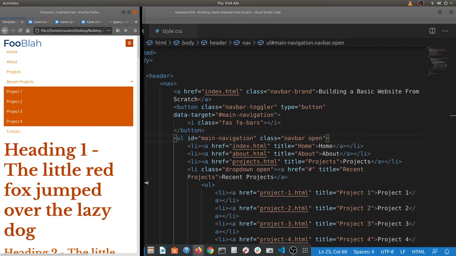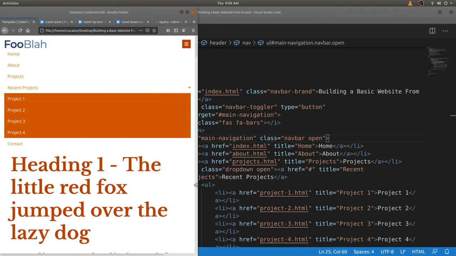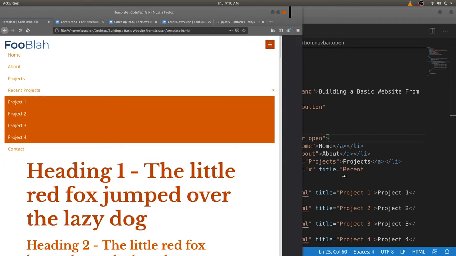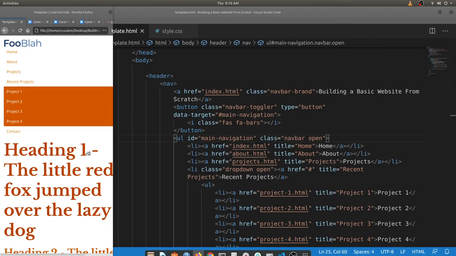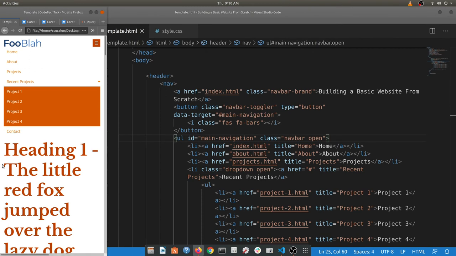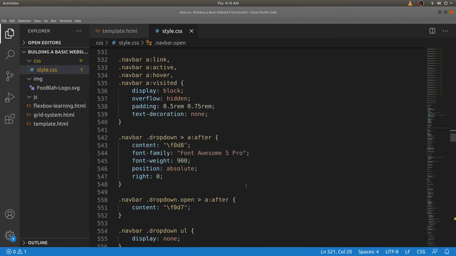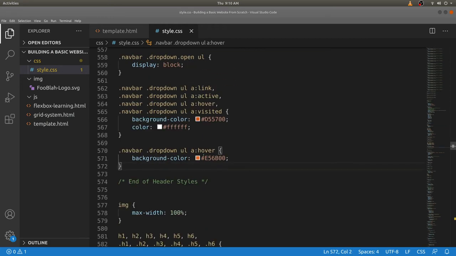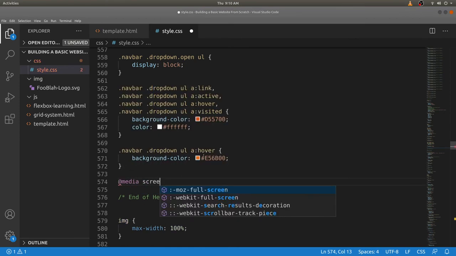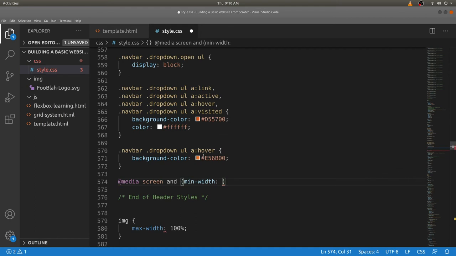And then as we expand it, we'll move into our tablet and into our desktop. And so we're going to add more styles just so that we can change it to the other ones. And then after that, we're going to work on our JavaScript as well. So let's go ahead and move on to our responsive styles. So for responsive styles, we use what? We use our media queries. All right. So let's go ahead and go down here and we're going to add media screen and min-width of 768 pixels.